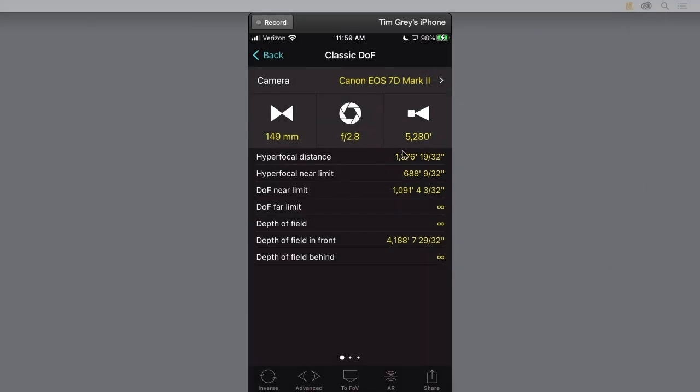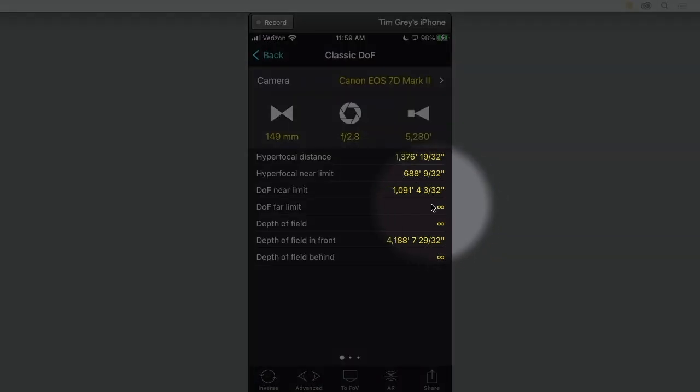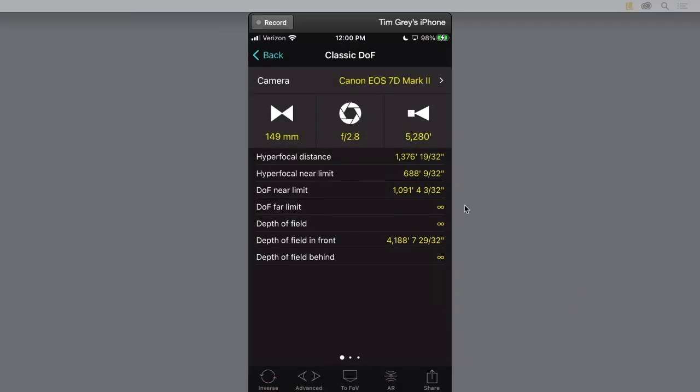And so I actually could have focused quite a bit closer and still had infinity as the far limit for my depth of field. So even though I was far away, even though I was using a long lens that was essentially wide open on the lens aperture, because I was focusing at such a great distance, I was actually able to achieve depth of field that went all the way from my foreground subject all the way back to infinity, which would include, of course, the moon.